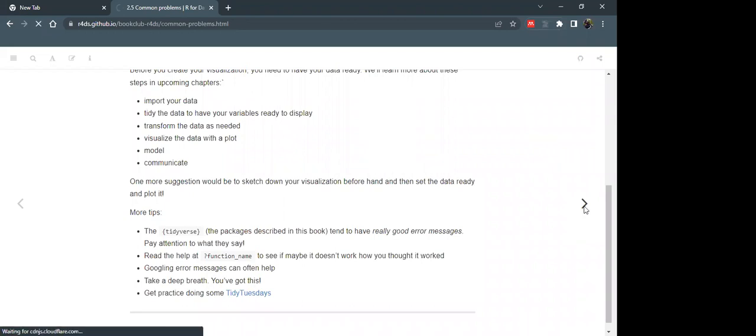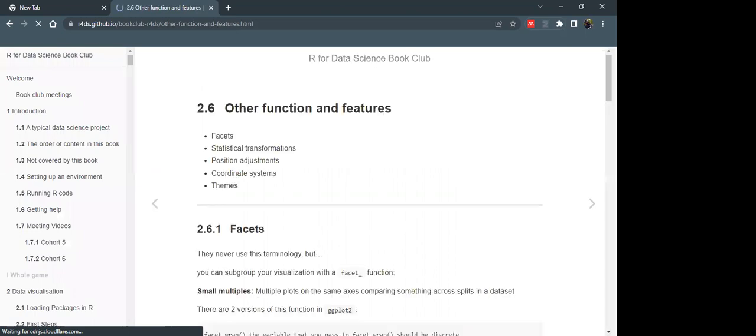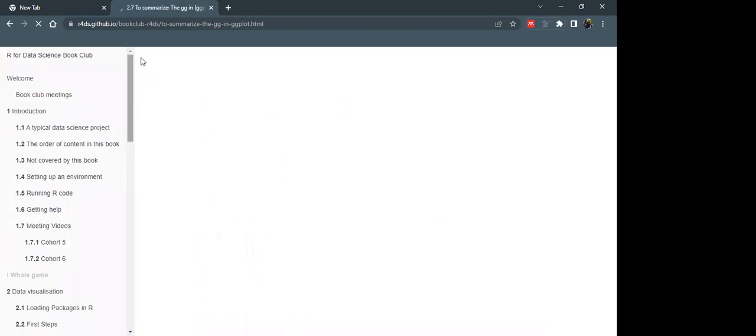The next part of this chapter, I think we have a little more than 20 minutes to go, is other functions and features. Other functions and features that we get to know in this chapter is facet. You can subgroup your visualization with a facet function. Multiple plots on the same axis, comparing something across splits in a data set, is made possible using the facet function.